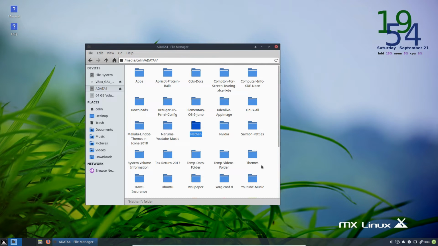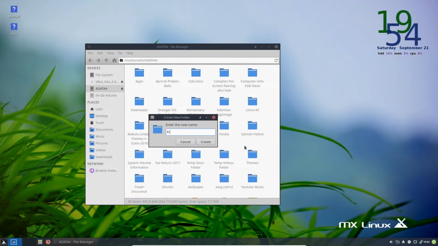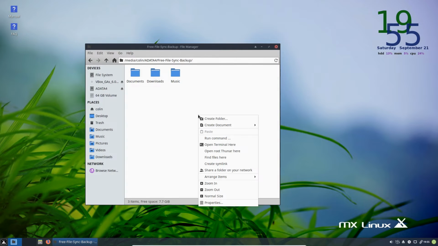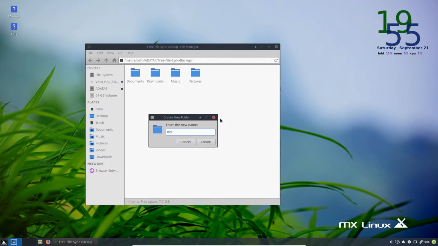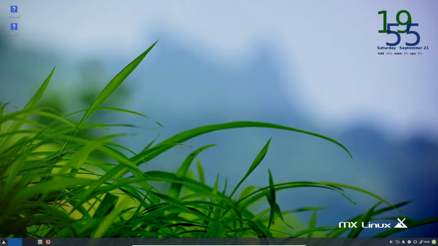So now what I want to do on the USB is make a folder called Free File Sync. Oops, back up. And then under there, we'll create our folders. All right, now there's a really good reason why I'm doing that, and I will explain it.